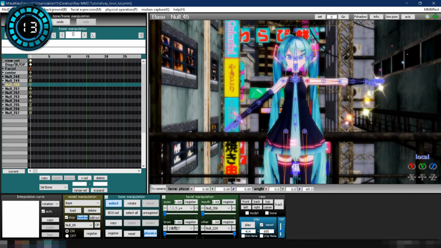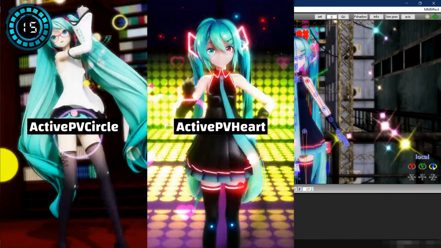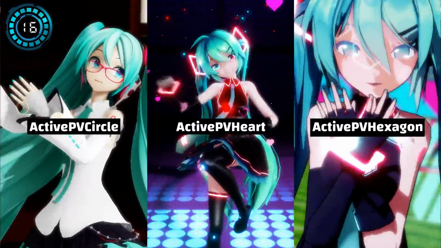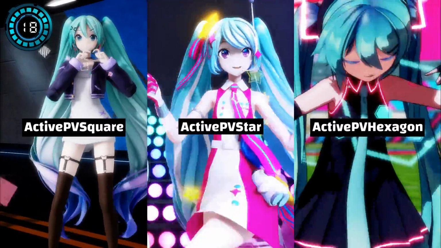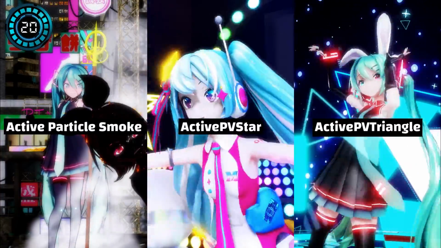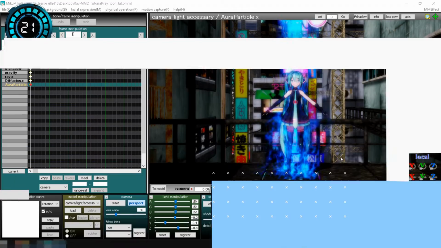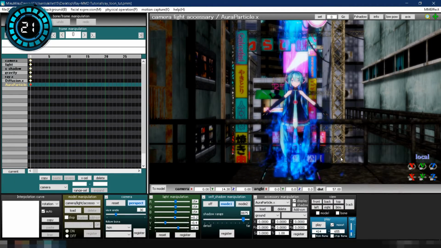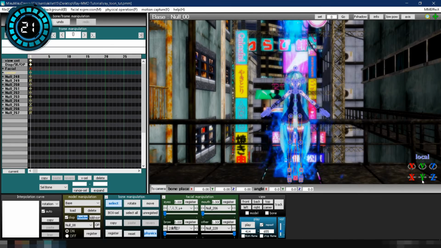Other effects in this category include active PV circle, active PV heart, active PV hexagon, active PV square, active PV star, active PV triangle, active particle smoke, and line V4. Similar to bone-attached effects, you can also attach other effects. For example, you can attach aura particle to the model, so it follows the model as it moves.